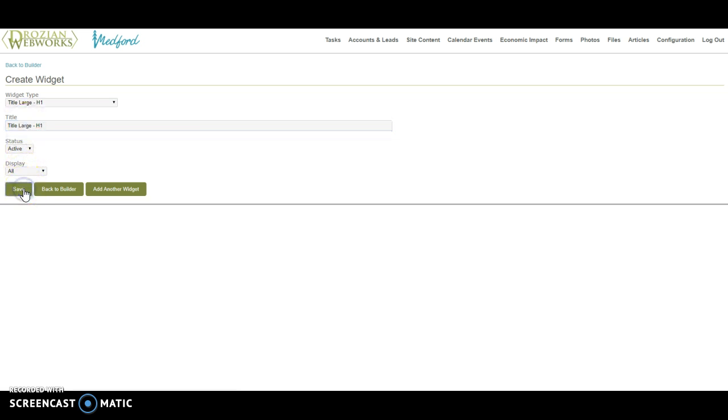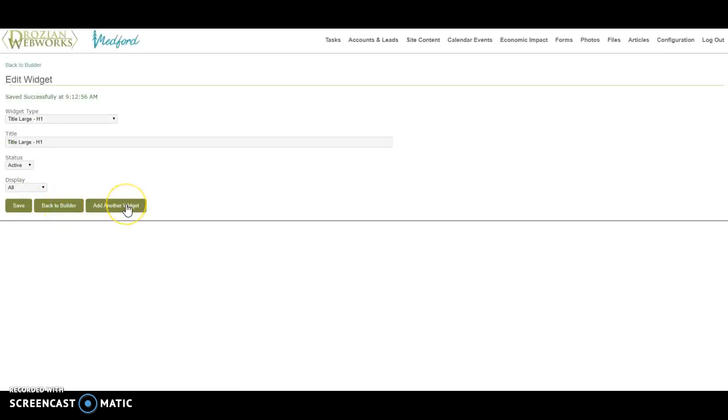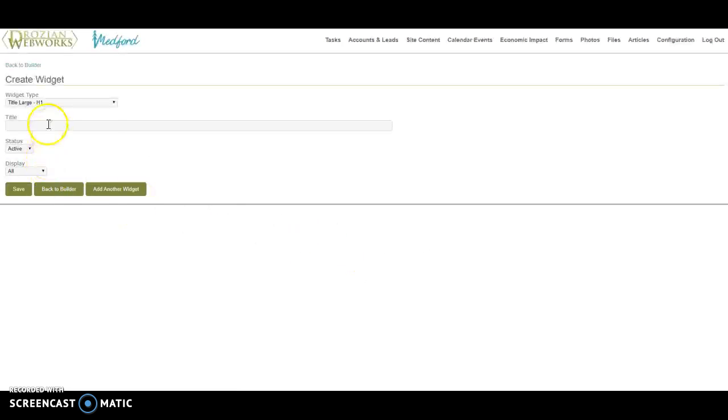So I'm going to press save here. And then I'm just going to add another widget because I don't need to go back to the builder just yet. So I'm going to do title medium H2.